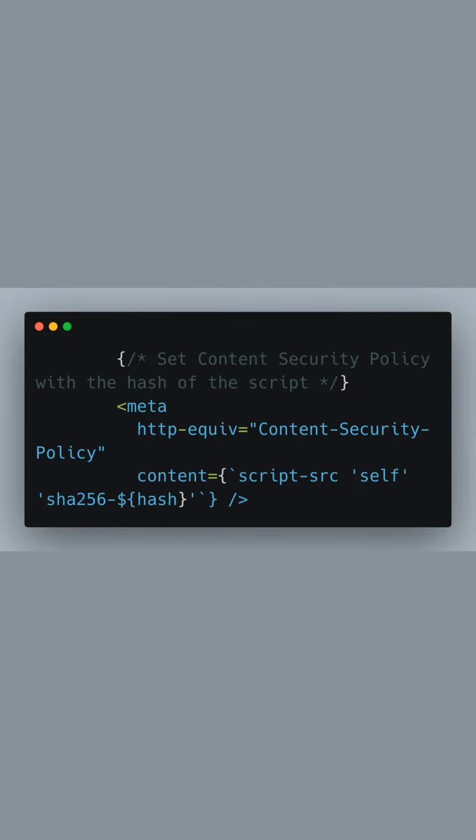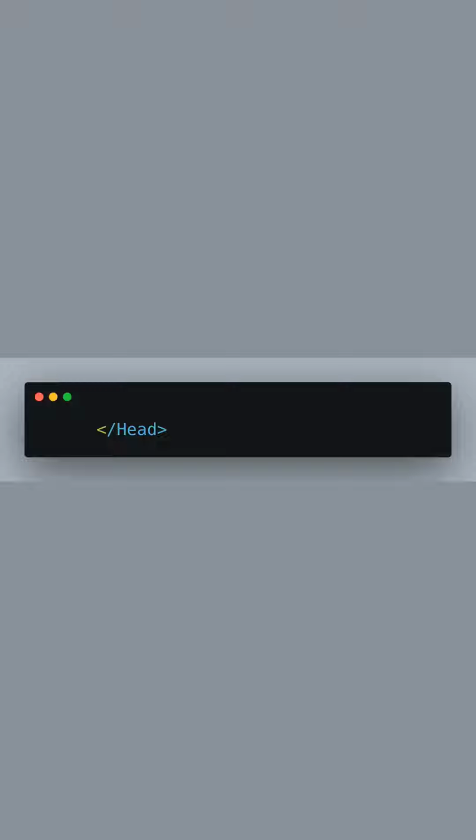We set a meta tag with the http-equiv attribute for Content-Security-Policy. The content value defines our policy, specifying the script-src directive with 'self' and the hash of our inline script. Any inline script that doesn't match this hash will be blocked from execution. Closing the Head component, which now has all the required CSP settings.